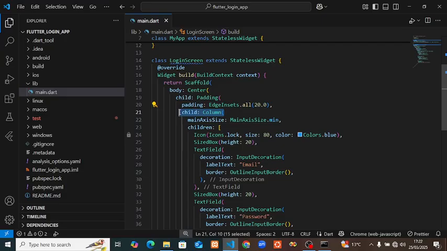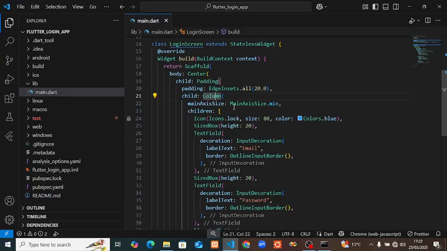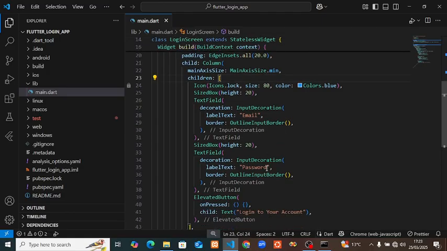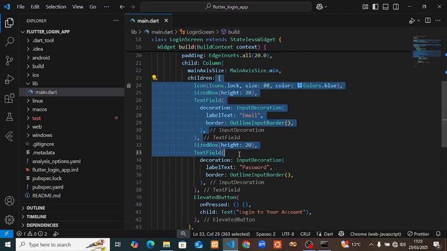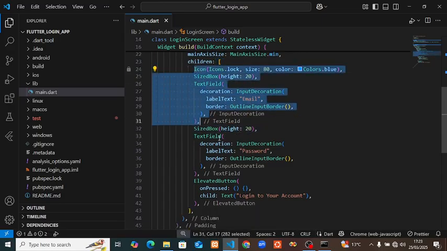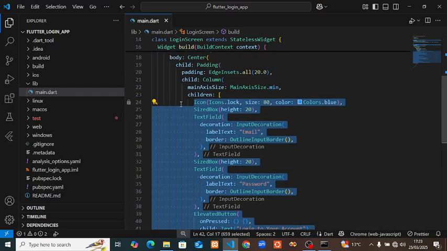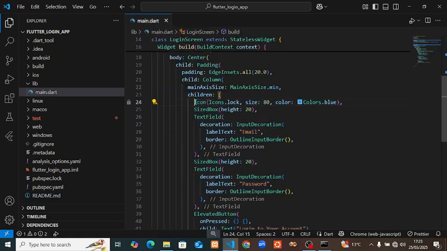We have used a column because we want to display our elements in a column format. Now we have used this maximum main axis size, so it defines the screen size so that the content does not overlap the screen. We have used the children here so that we can define the content within. You can see that every content that we wanted to display has been defined in the children here. We have used an icon class, which is available within Flutter.